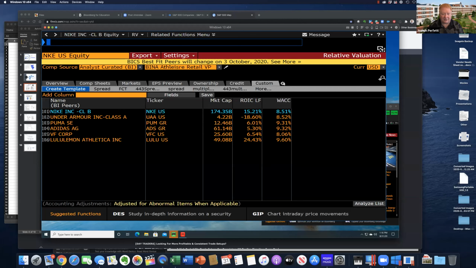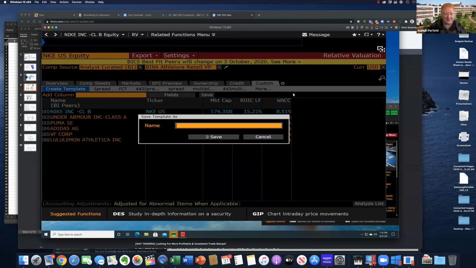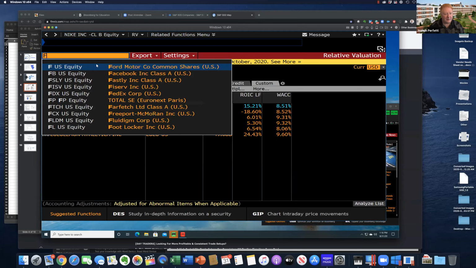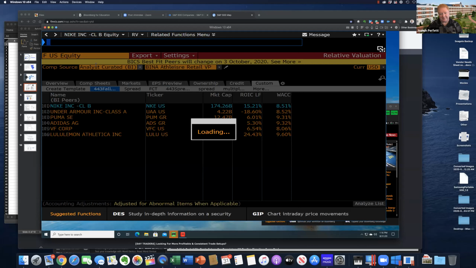And one of the things we're going to learn how to do is we can save this as a template. So I'll just call this 443 spread. So I can reuse it. So let's say I want to replace Nike with Ford. So this will be the auto industry.